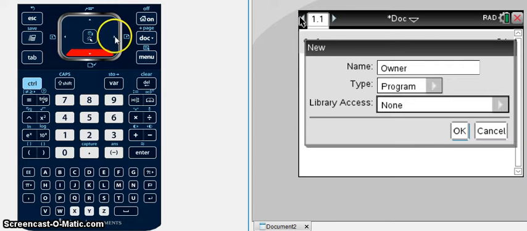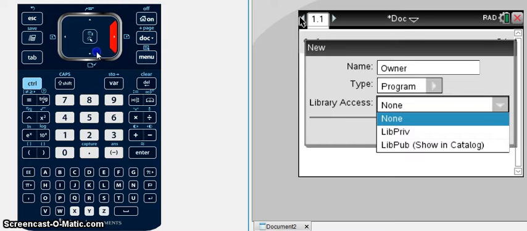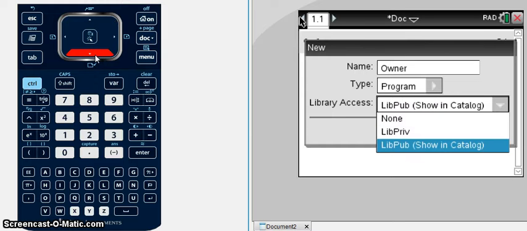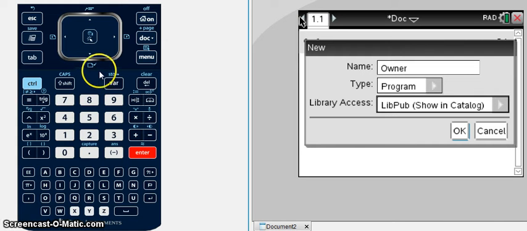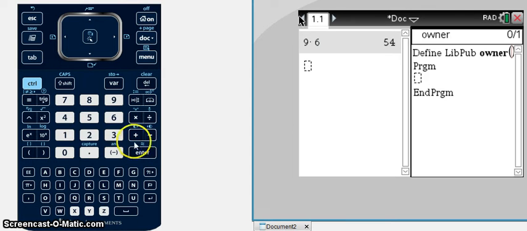Now the next options here, I want to leave this as a type, as a program. For library access, you're going to press the right arrow key, and you're going to change this to LibPub, show in catalog. What that means is it's going to be in the public library on your calculator, and it'll be available no matter what document a person is in. You want to make sure that it's not just a part of this document. If you just write a regular program, it'll only be a part of this document. You're going to be opening and creating new documents throughout the year, and you want it to be available all the time. So if I scroll down again, I can press enter, and we're okay.